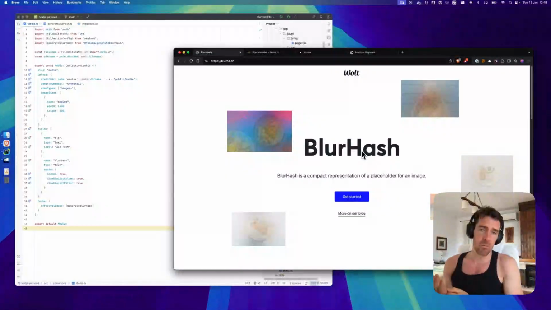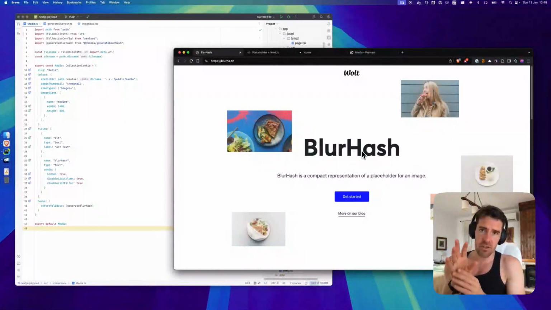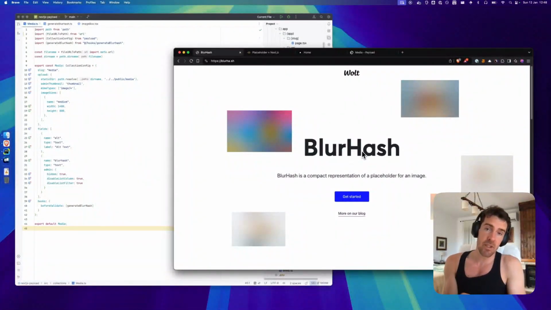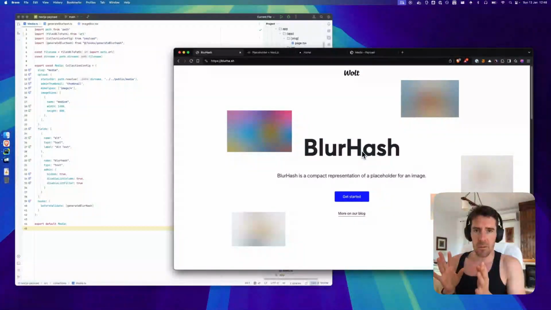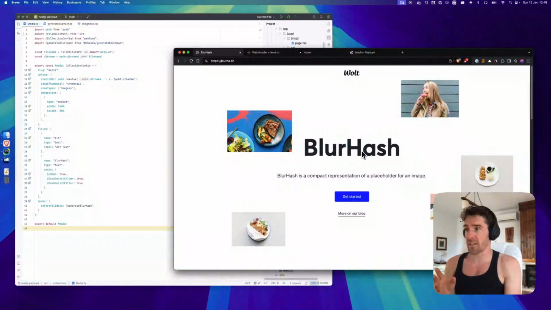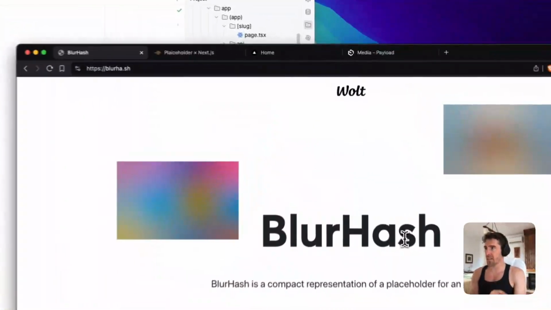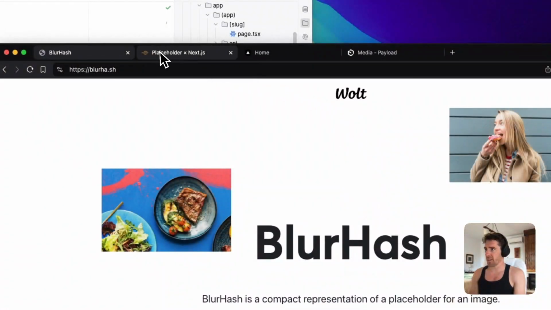So for example, without blur hash, you load your page, your image isn't loaded, so there's a zero height for the image element. So once that image loads, it just jumps your whole content down. With blur hash, we see a blurred version of the image at the correct width and height, so that you don't see this jumping effect.